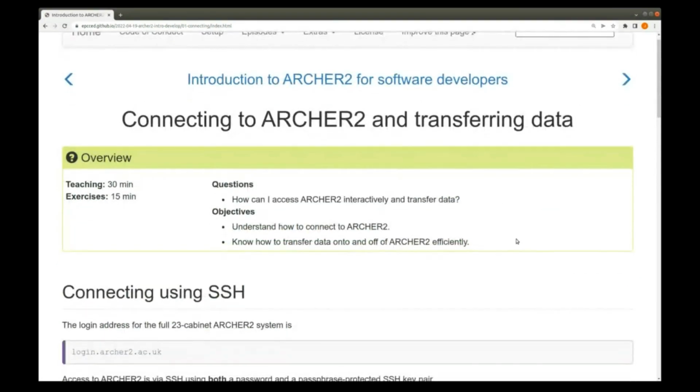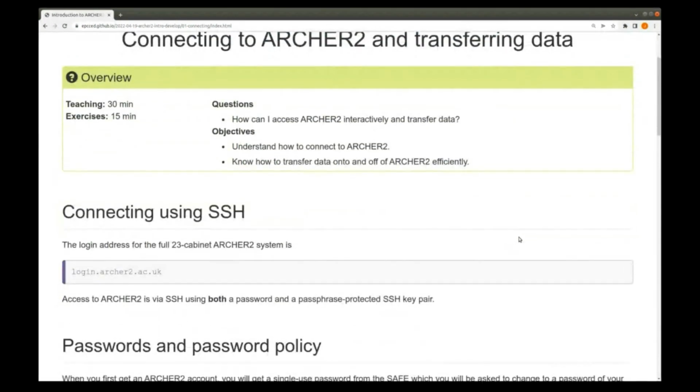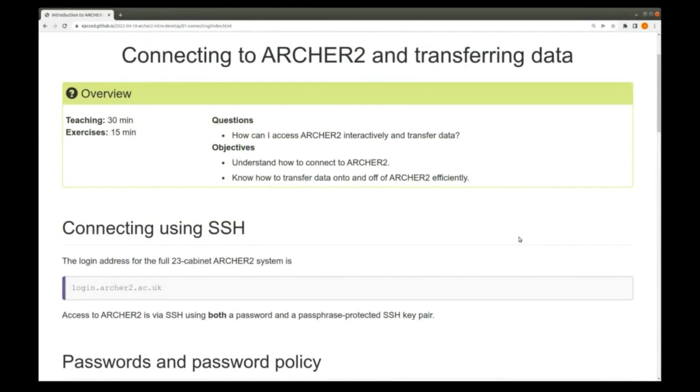So our first session is fairly simple. It's just getting connected to ARCHER2 and how to transfer data.